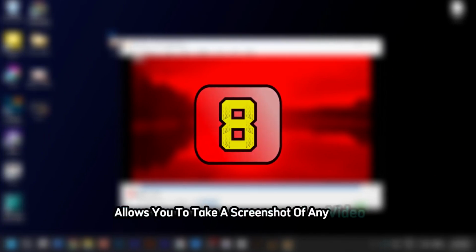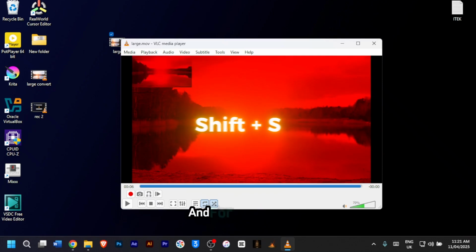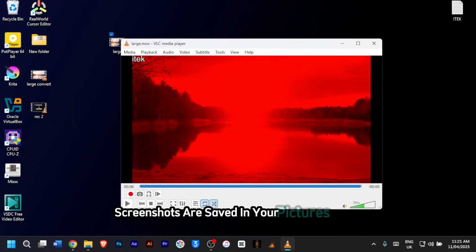Now, this feature allows you to take a screenshot of any video. Need to capture a frame from a video? Use this shortcut. For Windows or Linux, press Shift plus S. And for Mac users, press Command plus Alt plus S. Screenshots are saved in your Pictures folder.